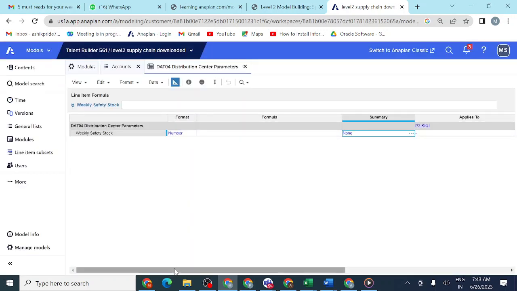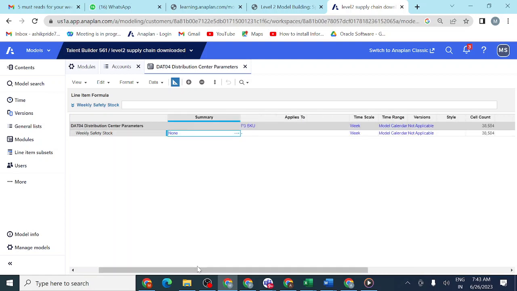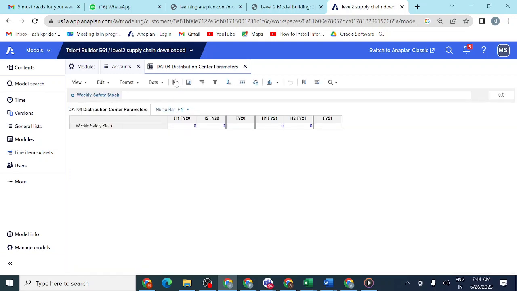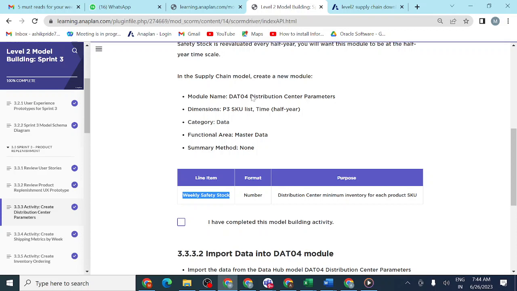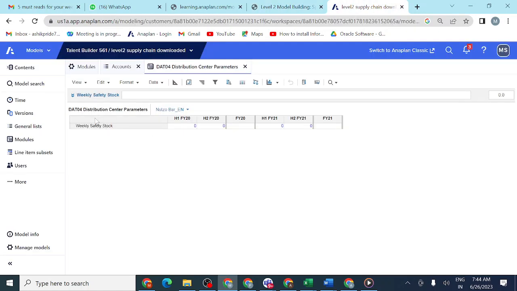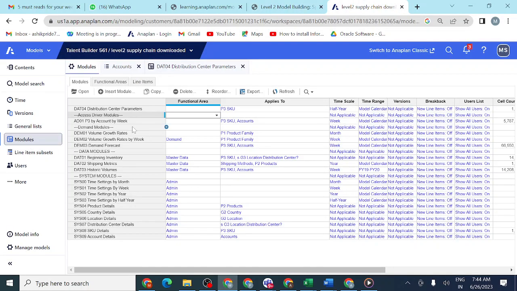Yes, so you can check here. Time should be in half year instead of week. Time scale should be in half year. Yes, each and everything we have done. Formatting should be number. Functional area and category should be data. So you can keep the functional area here.